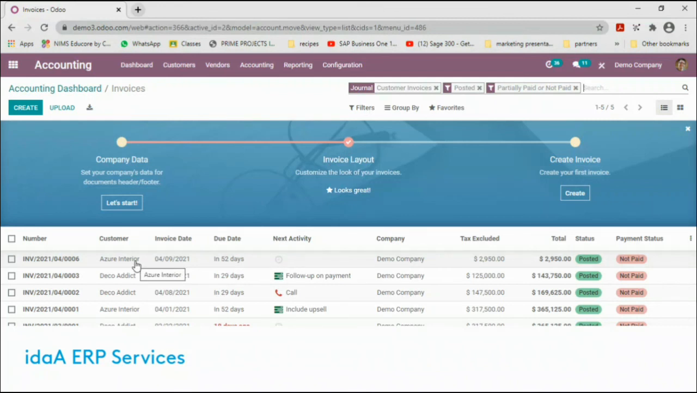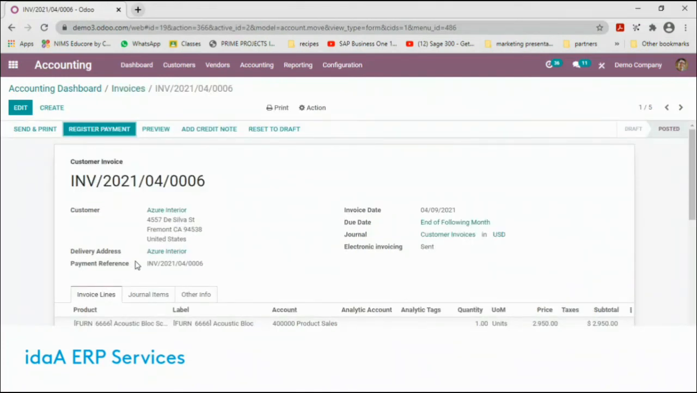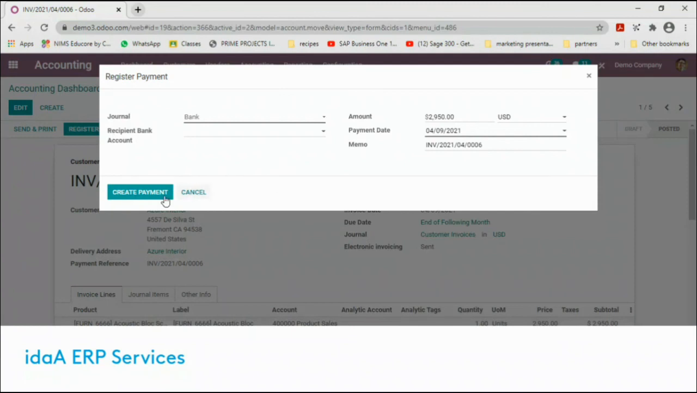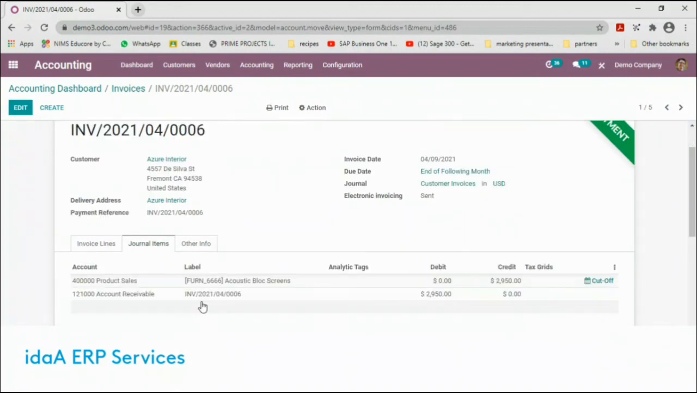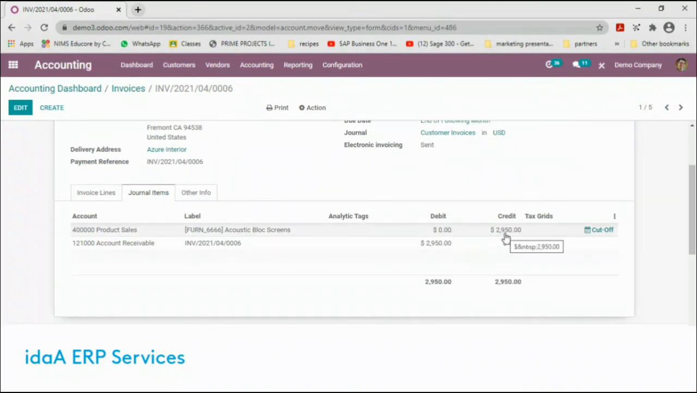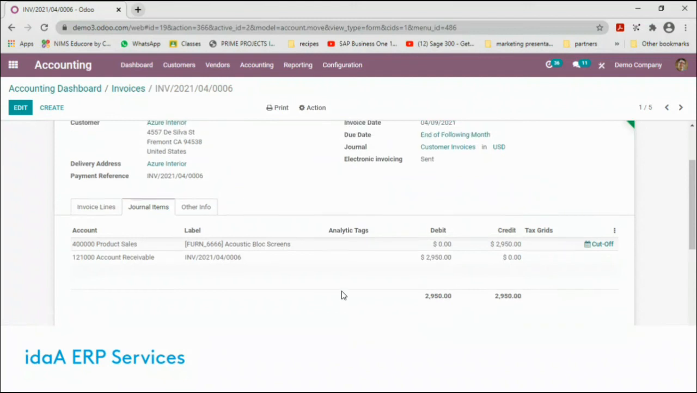So let's click on the payment terms on the invoice, and once the customer is ready to pay and has sent across the payment, then we can register a payment against the invoice very easily. Create a payment, and you can see now the screen shows you that the payment has been made, and you can also see the credit and debits out here, in the same place where the product sales has been credited and the accounts receivable has been debited. So we got a payment that has happened.